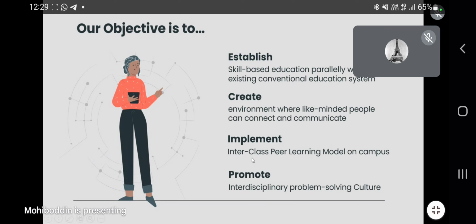And the third one is to implement the interclass peer learning model on a campus. Now the thing is, we don't know much of our juniors, and our juniors don't know much of their seniors. So we want to build a platform where there will be interclass peer learning, meaning juniors will be learning from the seniors and seniors will be teaching the juniors. And the fourth point is to promote an interdisciplinary problem-solving culture.